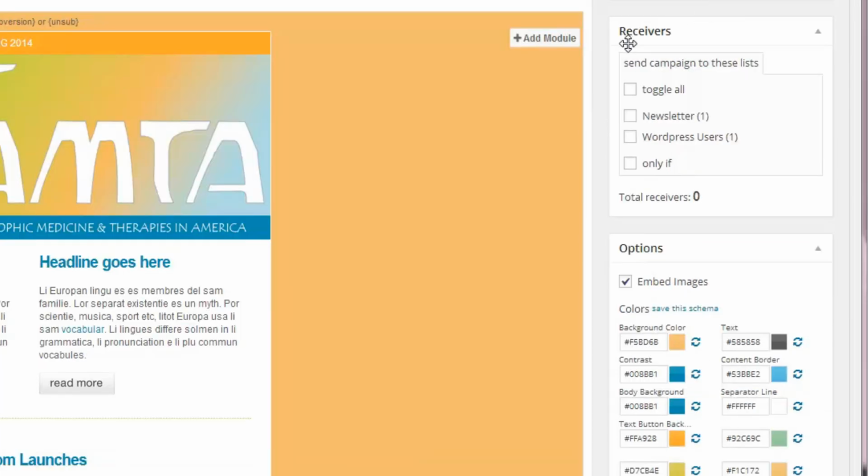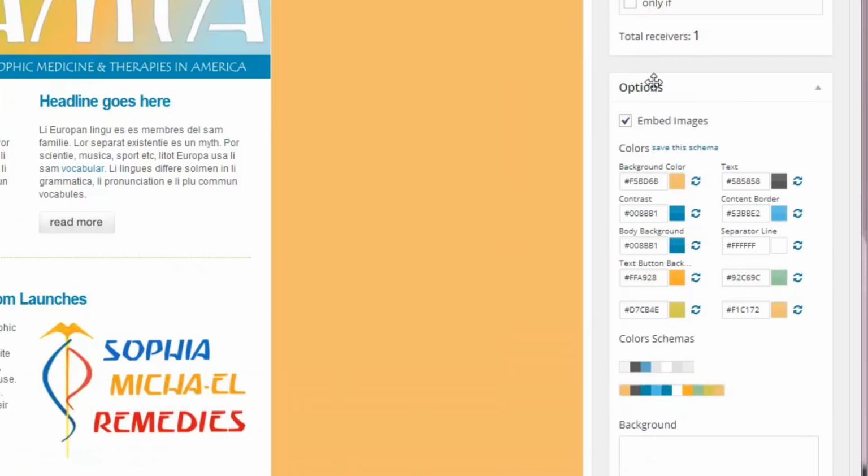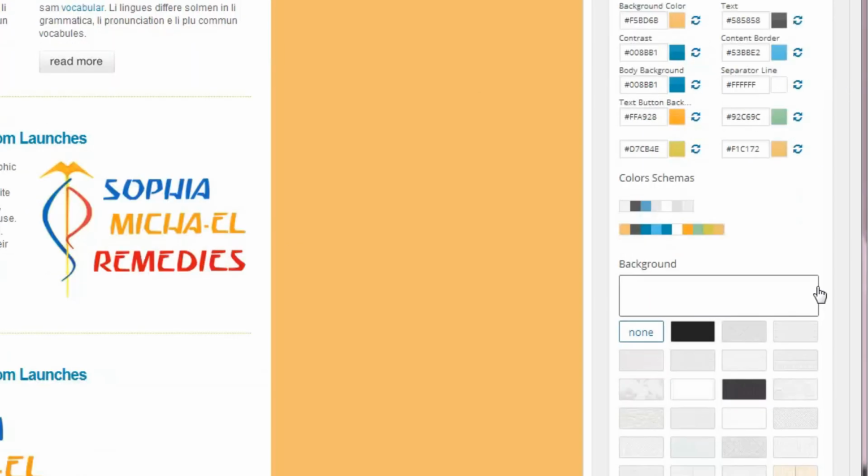Then below you have to check in the receiver's box the list to whom you want the newsletter to be sent, probably the newsletter list. The number at right tells you the total number of users that the campaign will be sent to. For this options section, please ignore it. Don't change anything here or click anything in here. It only messes up the formatting, and it's hard to get back if you change anything. That's why we've created the template in the first place, so please ignore that section.